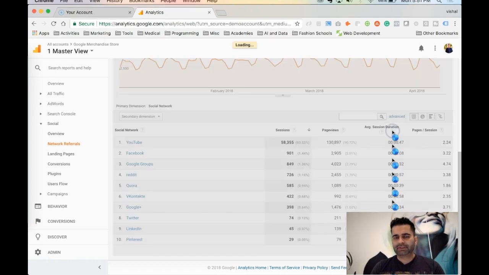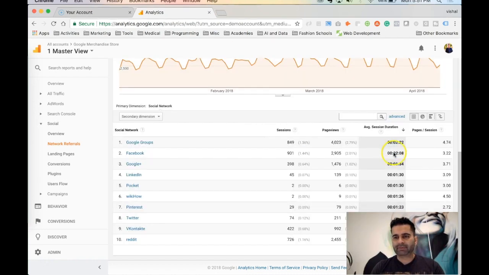But if you want to see which social network gave you the maximum number of sessions, where people spend a lot of time, it is people coming from Google Groups. And they spend the most amount of time. On Facebook here, people spend about 2 minutes. And for LinkedIn, they also spend like a minute. So which is not bad, right?